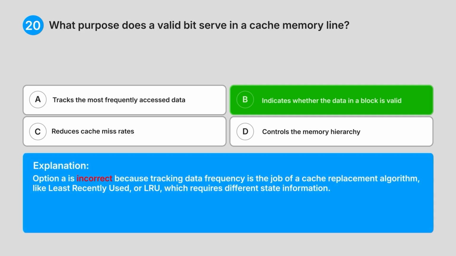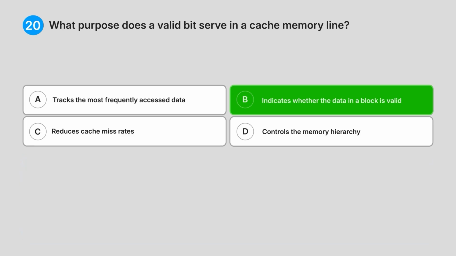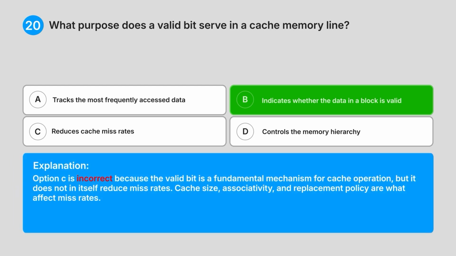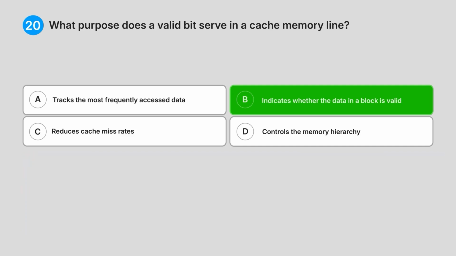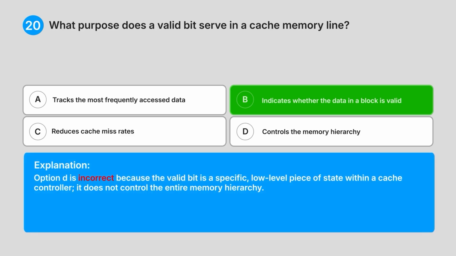Option A is incorrect because tracking data frequency is the job of a cache replacement algorithm, like least recently used, or LRU, which requires different state information. Option C is incorrect because the valid bit is a fundamental mechanism for cache operation, but it does not in itself reduce miss rates. Cache size, associativity, and replacement policy are what affect miss rates. Option D is incorrect because the valid bit is a specific, low-level piece of state within a cache controller. It does not control the entire memory hierarchy.